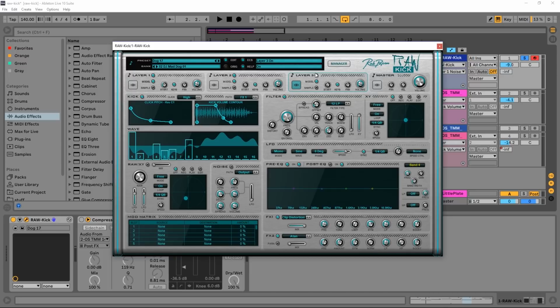So anyway, a really great device if you're looking for kicks, if you like to sound design and design your own kicks and get exactly what you're looking for, I highly, highly suggest and recommend Raw Kick by Rob Papen.